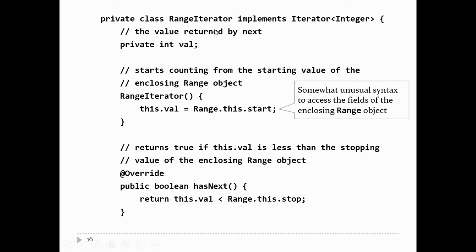So how do you implement the range iterator class? It's a counter, so it needs a value. If you look at this, this is just the counter class again. So it needs a value. What does the constructor do? The constructor starts the value at the starting value of the range.